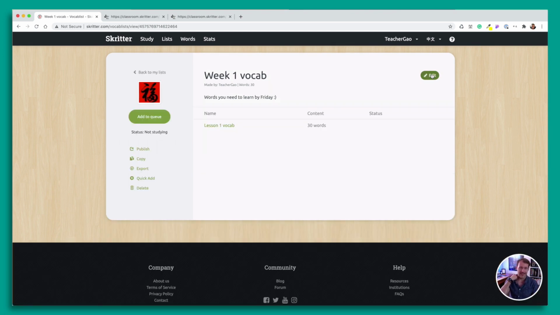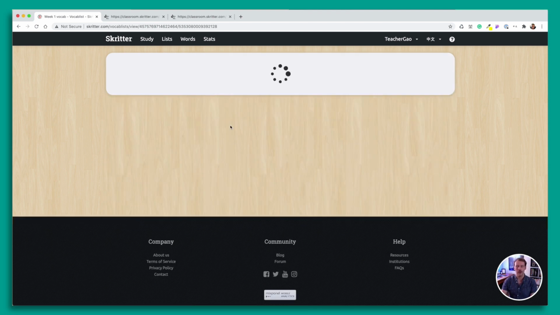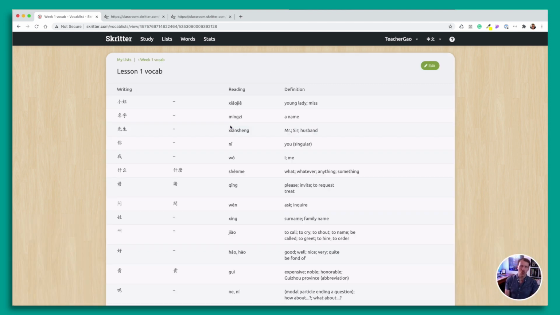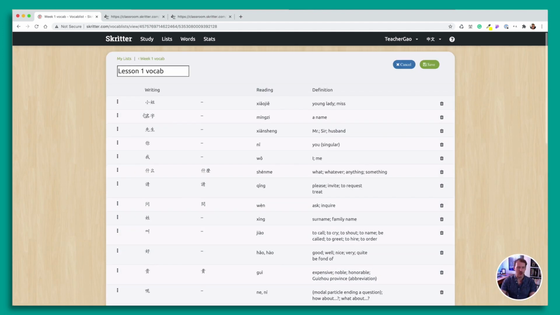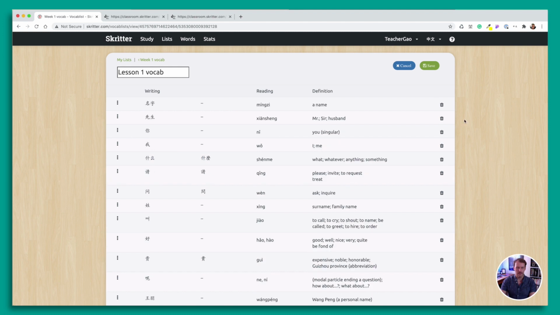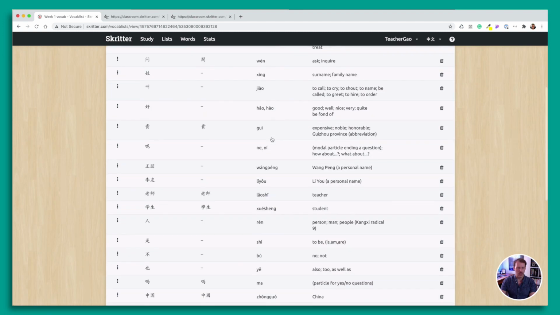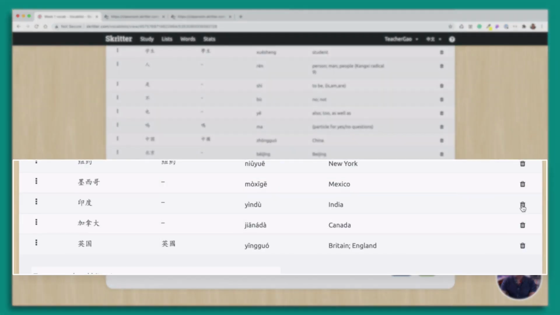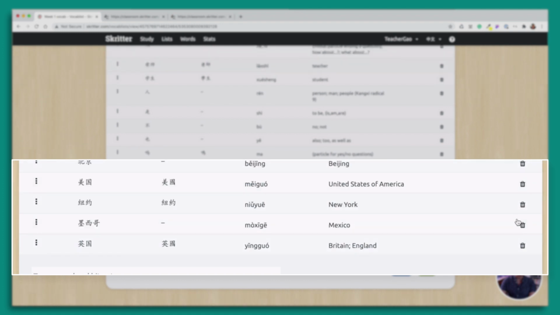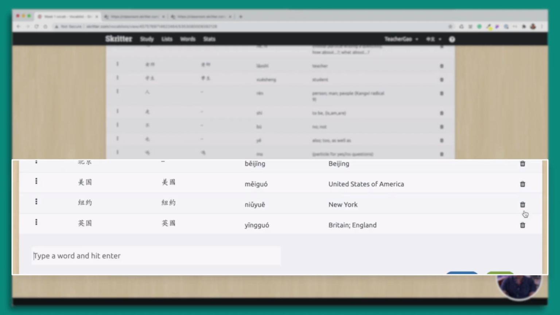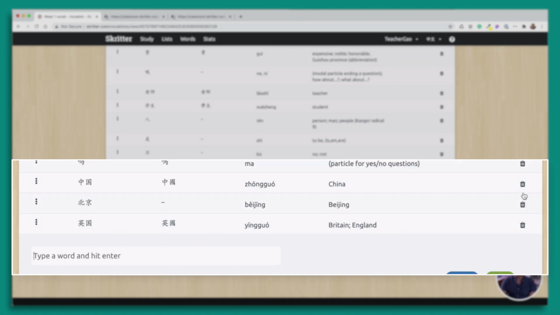And so now this list has gotten significantly smaller, okay? And I can actually further go into this, and I can do more degrees of customization. So if I say I didn't teach 小姐 in my classroom, I can delete it. Maybe I don't want to teach India, Canada, Mexico, New York, Beijing, any of these things.